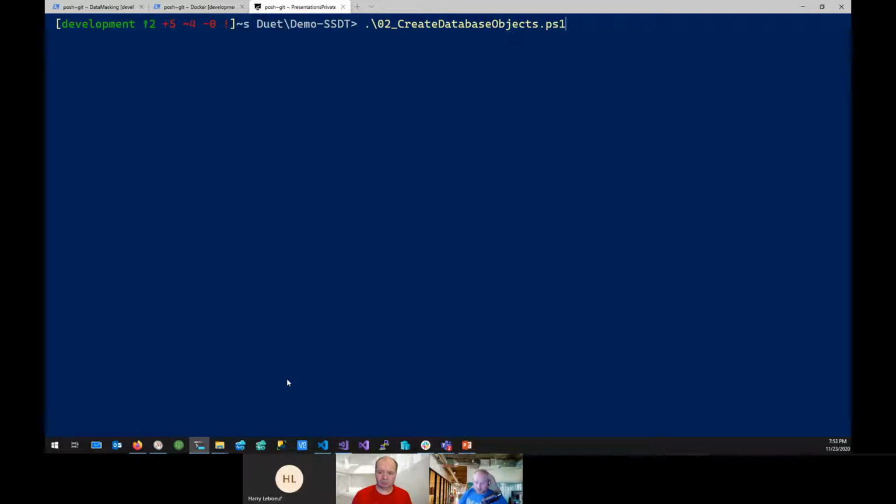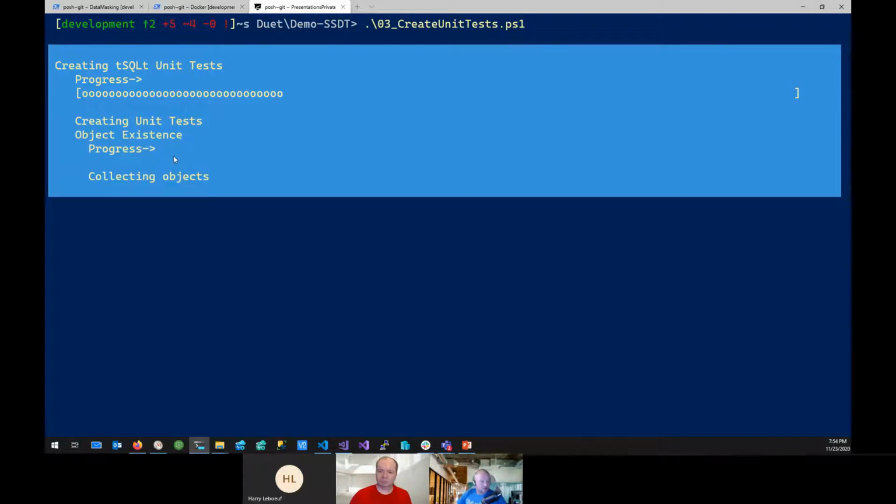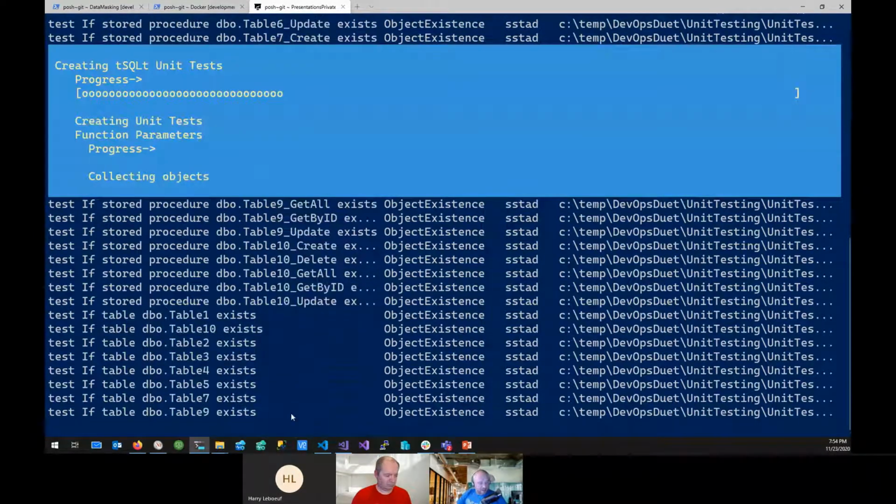Sure, because my computer is doing a lot of stuff in the background, it's going to complain about a lot of stuff. It's not going to be very fast. So it's going to collect all of these tests. Collect all the objects and generate the tests for us. As you can see, it's generating all these tests.